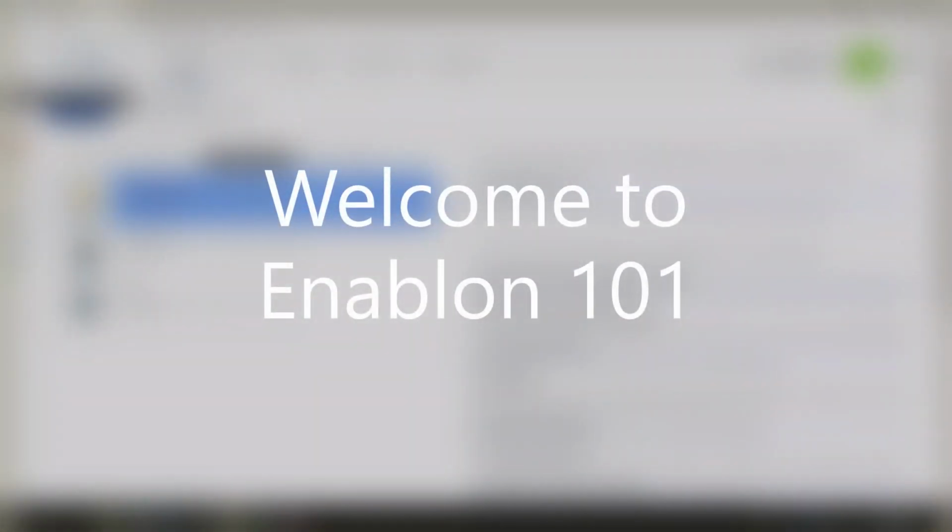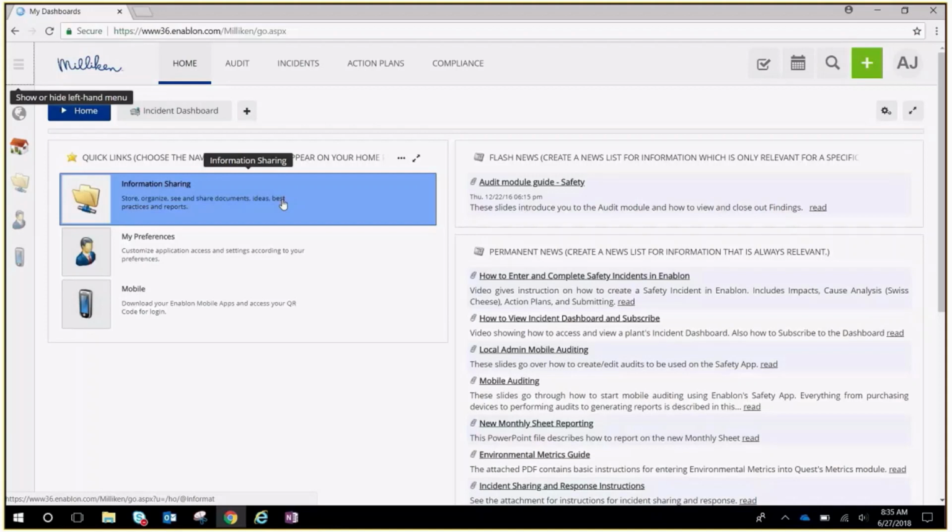Welcome to Enable on 101. Today we will be learning how to create task definitions in the compliance module of Enable on.